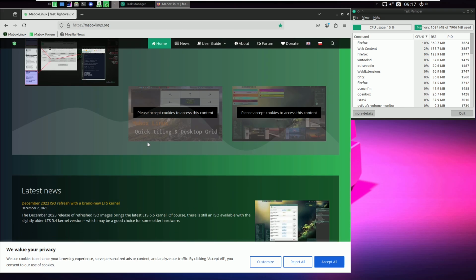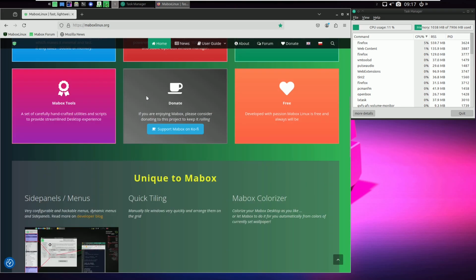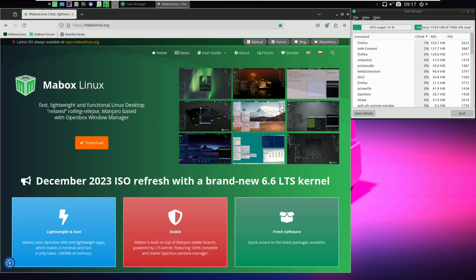If you don't know what Mabox Linux is, you can get all the information from the official website itself, like a fast, lightweight, functional Linux desktop. They're going to say all those things. That's common on every official website; they're going to say good things about themselves. So it's better to try it on your own, be the judge, and decide whether to use this Linux distribution or not.